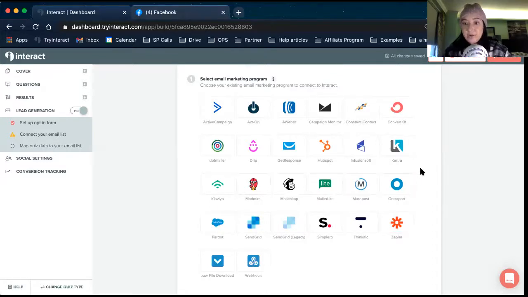If you don't integrate with one of our integrations, a couple of options that you have is to connect through Zapier. If they're also on Zapier and you connect through a Zap, you always have the option to download your leads as a CSV file. So what will happen is when they opt in, their email will get sent to the analytics section inside of Interact, and then you can download all of those leads and manually upload them into your email marketing platform. Not the sexiest way to do it, but it's an option, worst case scenario.